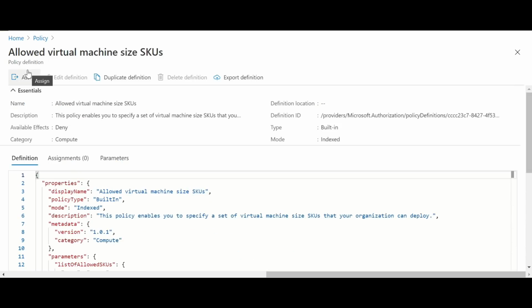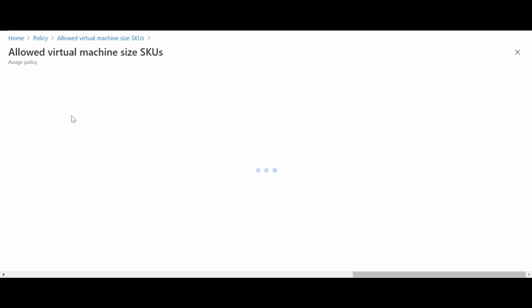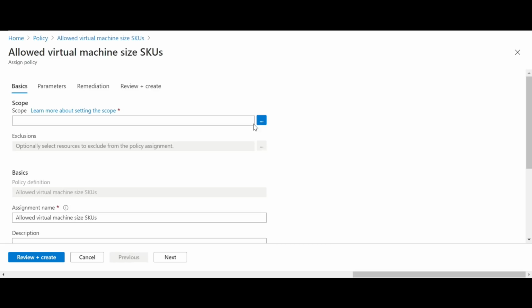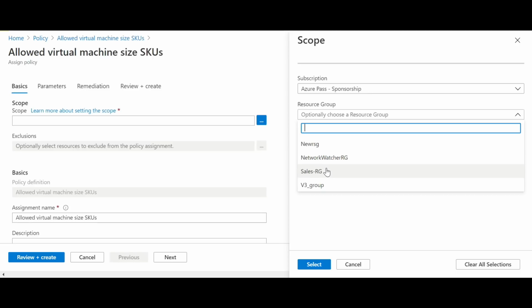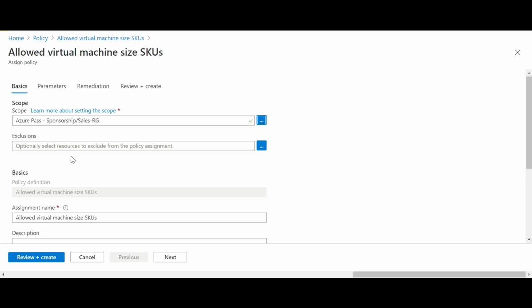Now let's click on assign. So this is the policy, and we need to assign it to a resource group. Now we have to define a scope for this. I'll click on these three dots, choose the subscription, and then choose the resource group. If I don't choose the resource group, then it will apply to all the resource groups. For our example, we'll apply only to the sales RG resource group, so I'll click on that and click select.